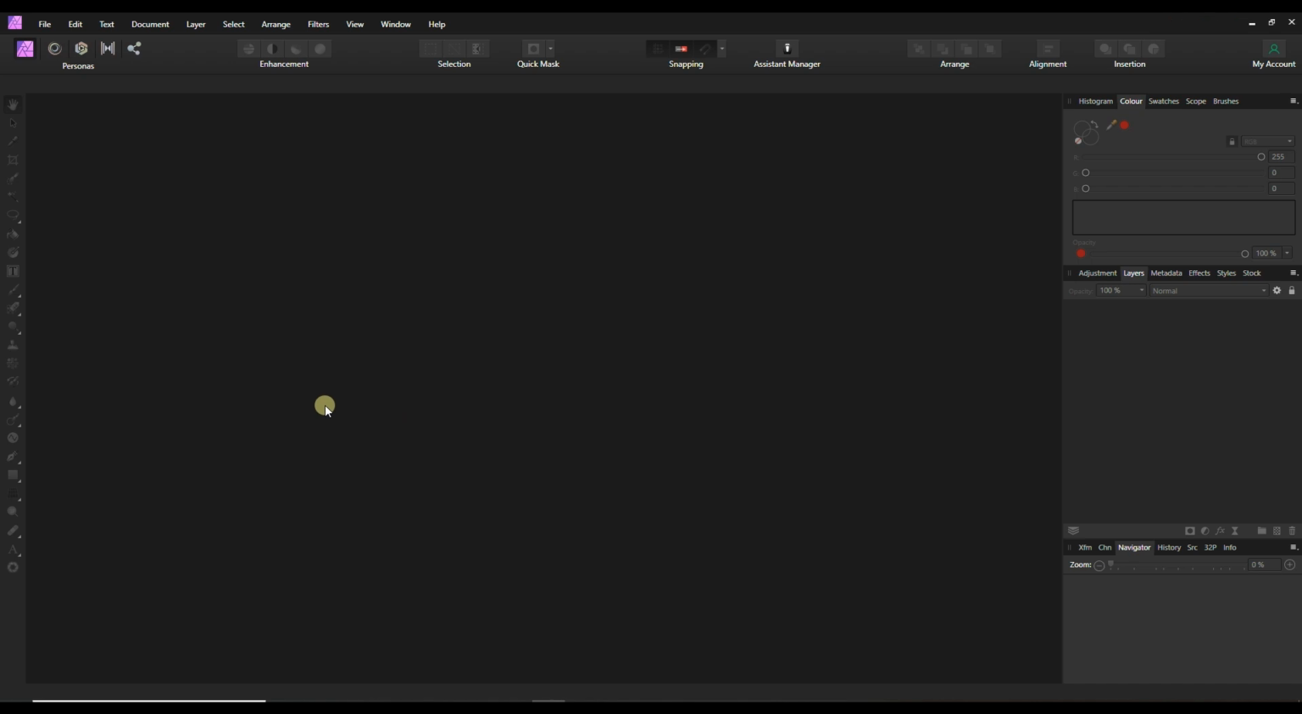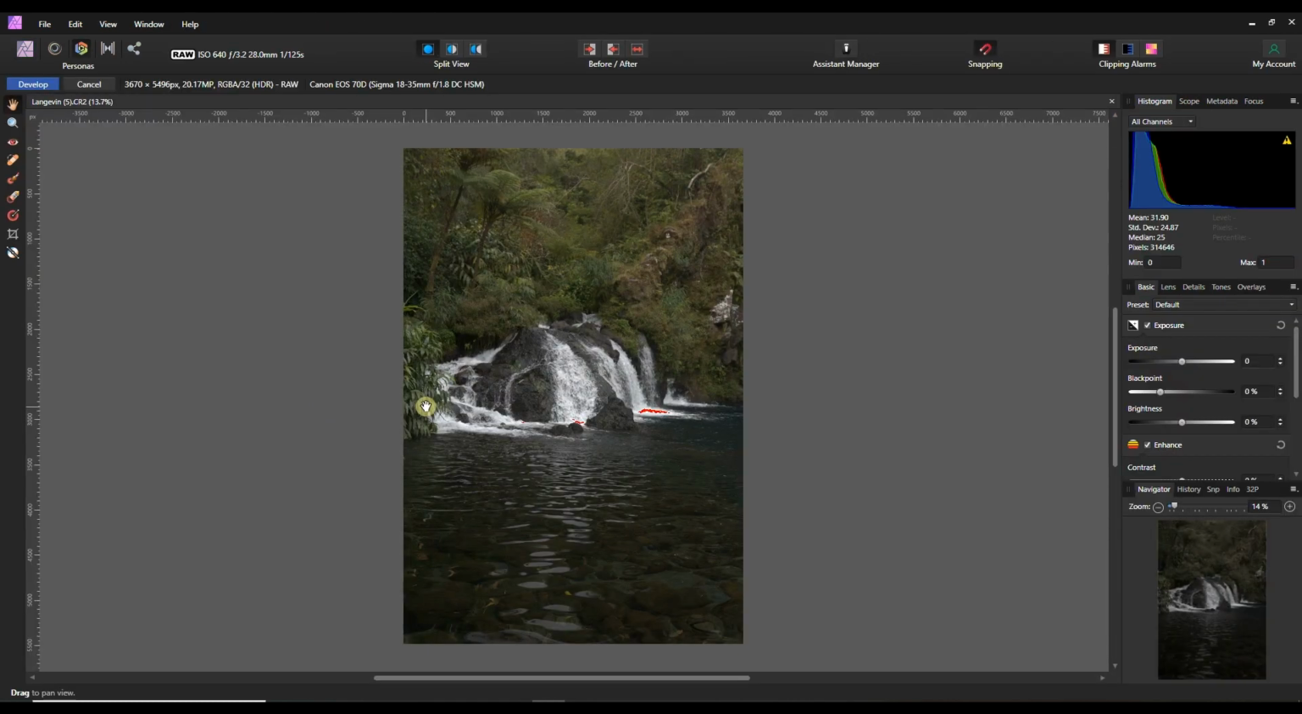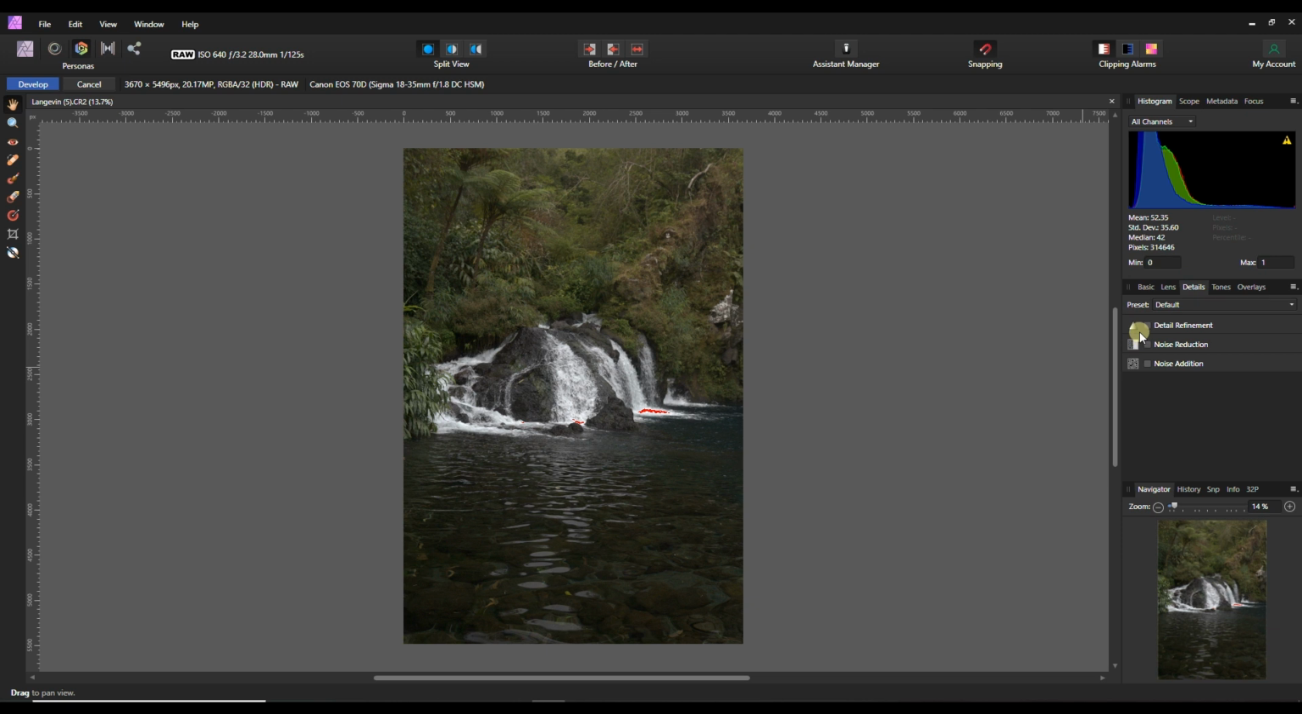Now, Develop Persona has many things to do, and you have some steps to follow. Now, question: do you have to start from exposure, then fix the color and white balance, or do you fix the color and then fix the exposure? It depends. In this case, I'm going to come from the details, so I'm going to select the detail refinement and then turn on the default noise reduction. Not too much, just enough.